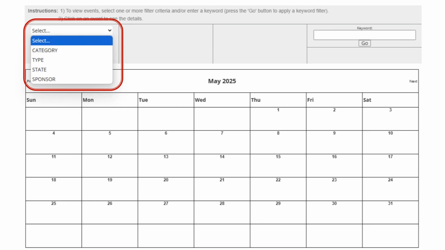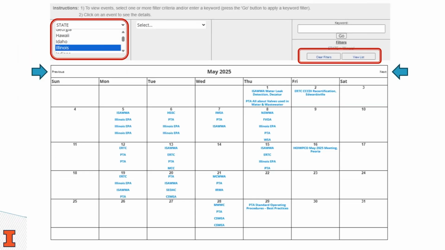So for this example, since we're in Illinois, let's see what events are currently available or approved for Illinois operators. In that case, you can choose the state filter, which will then give you a list of the states to select from. And once you select Illinois, you will see the calendar automatically populate with events. Since I have it set to just Illinois, we do see a decent amount of events showing.